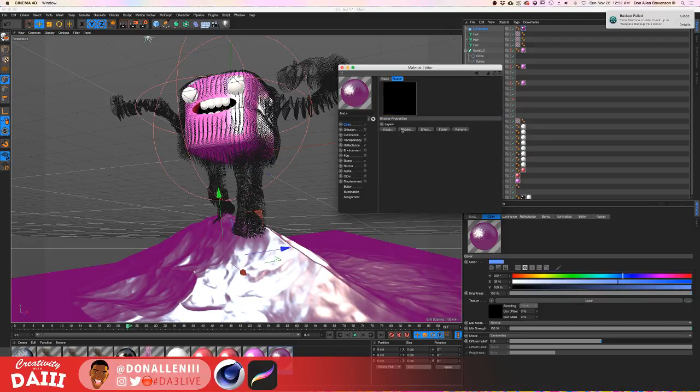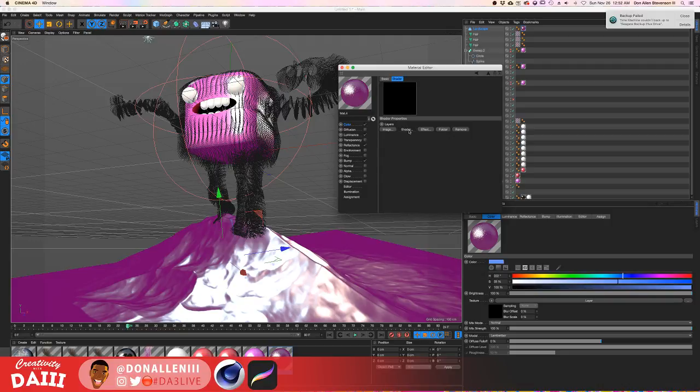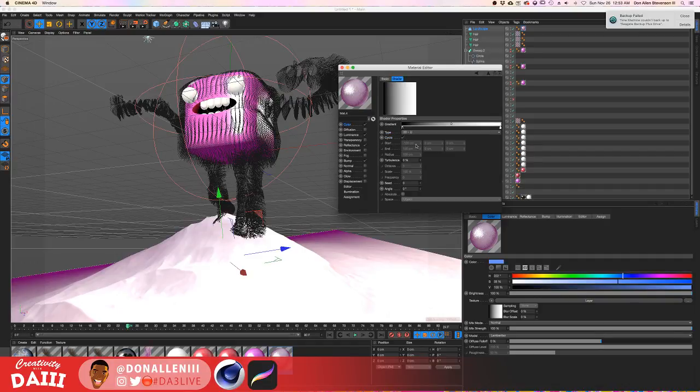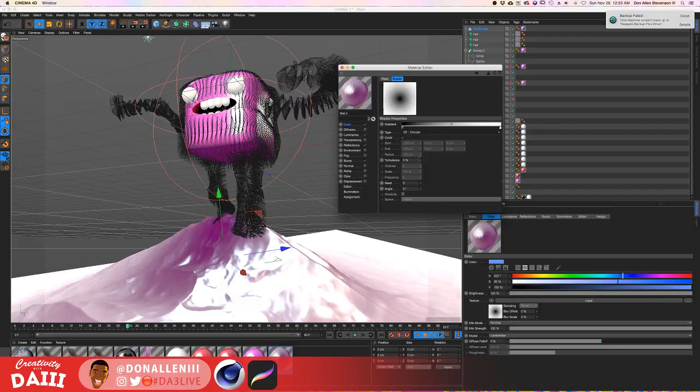And with the layer color, we could load up an image, or I'm going to use a shader. And we'll use a gradient. We'll go radial. Or we'll go circular.